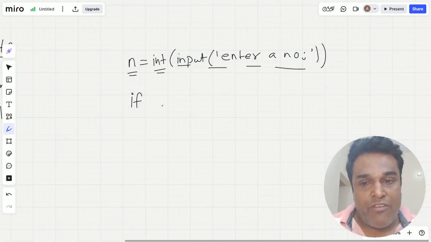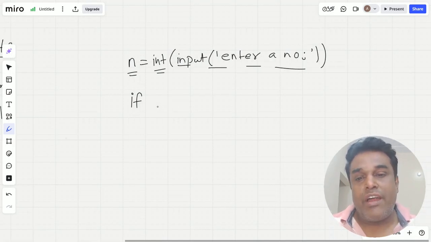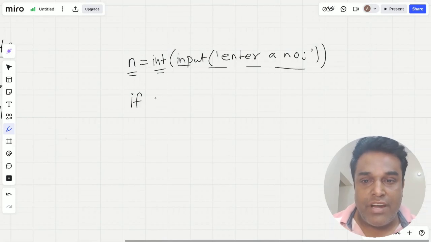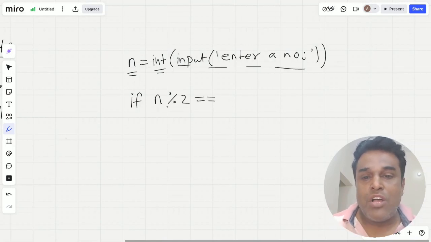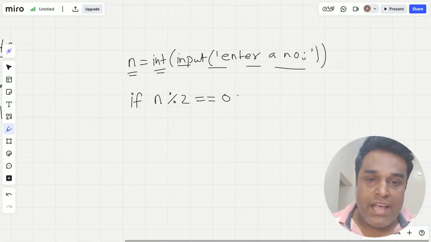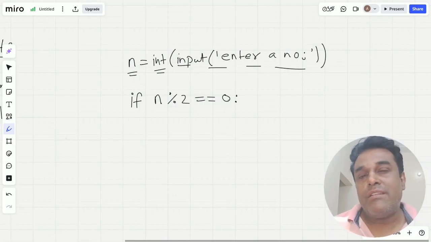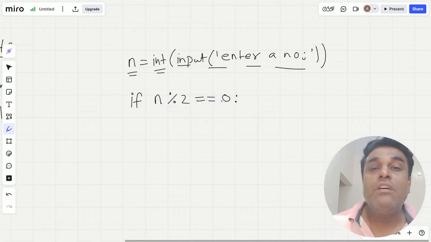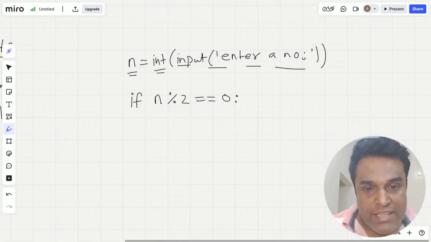If, and then I will be giving some condition over here, after giving a space. The condition is something like n mod 2, and then I'll be using the relational operator equal to. So this is going to compare. I'll be dividing n by 2 and taking the remainder. The mod operator divides the number and takes the remainder. So I will divide any number by 2, and if the remainder comes as 0, what does that mean? That means that number is an even number, and then this is followed by a colon.